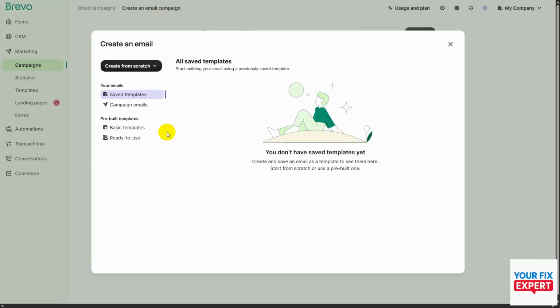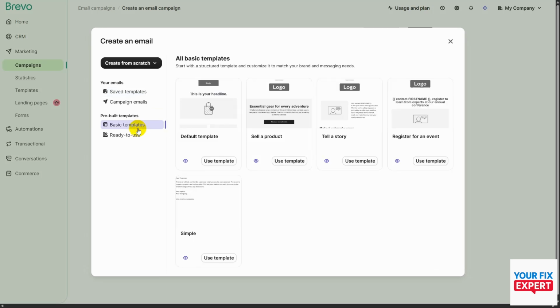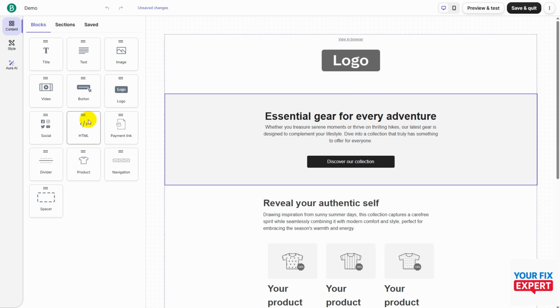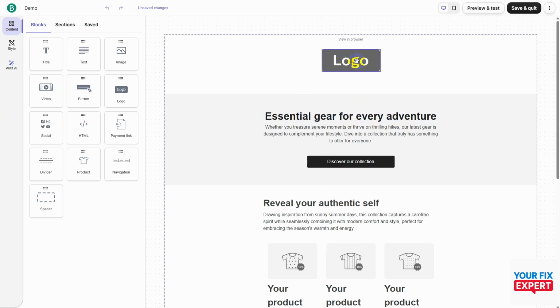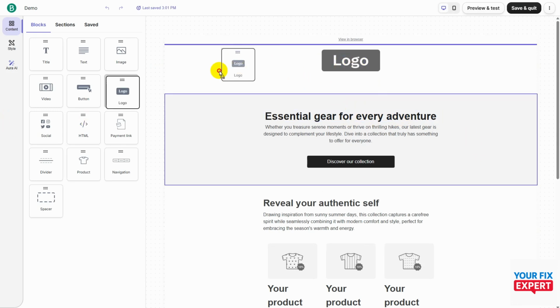And now we just need to choose what type of templates we want to use. So I'll use a basic template, but that is fully up to you. And then I'm just going to pick this one here. And now you'll see there is a logo option, but we're not going to use that because I haven't set up my logos yet. But what we can do is use an image.